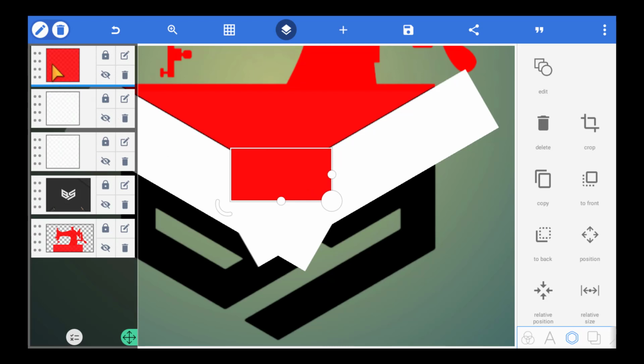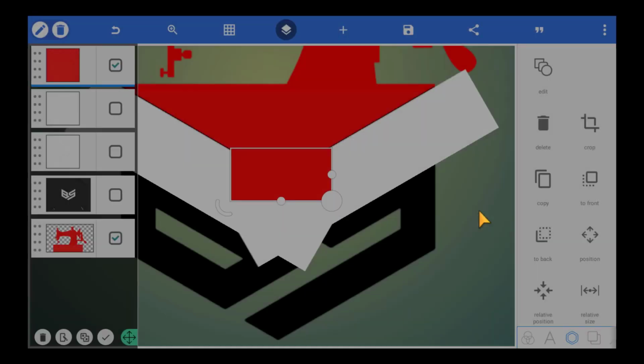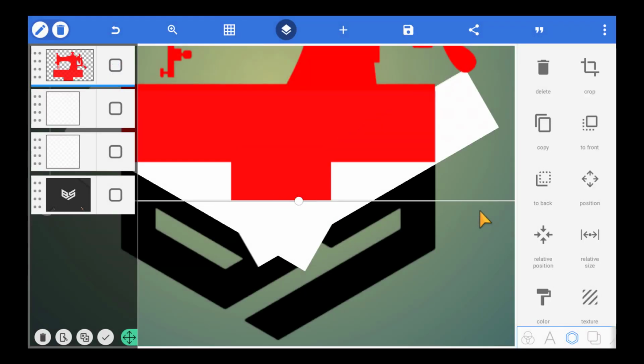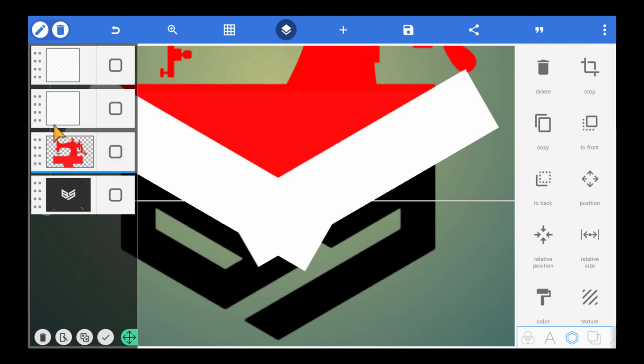We'll merge this and the machine together. You can see that the shape is red and the machine too is red, so you have to merge the two of them together. Okay, awesome. Now, after you finish merging, you have to take this machine down under the two rectangles or the two shapes.